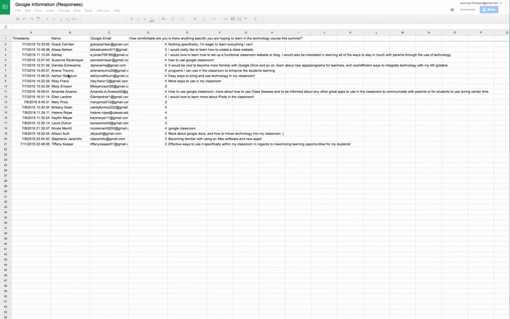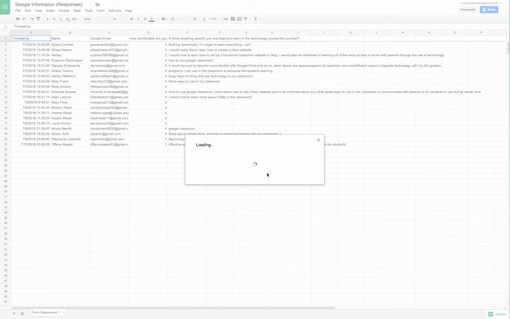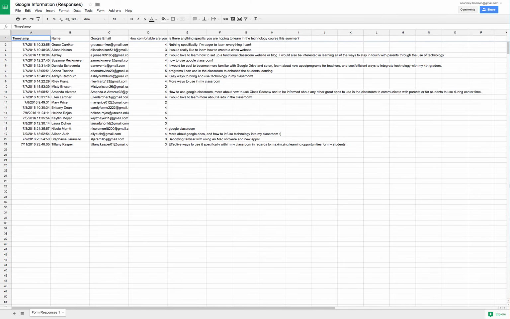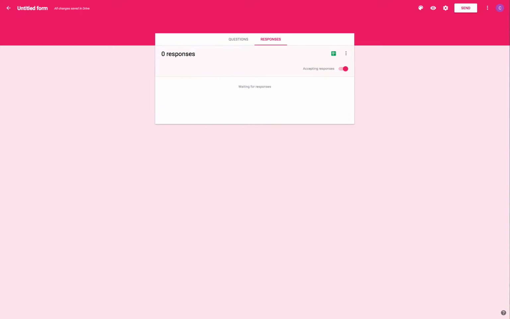When I click view responses in Sheets, this is what I'm talking about, where it exports everything into a nice spreadsheet. I could then share this with my co-teachers or other teachers that I work with so they have access to that information as well, which I think is really great.